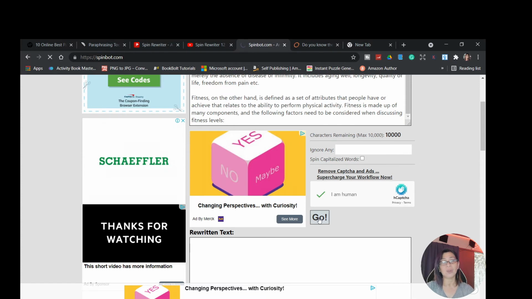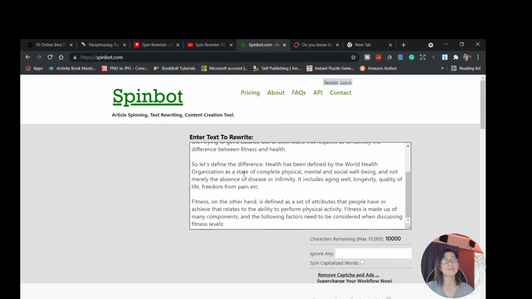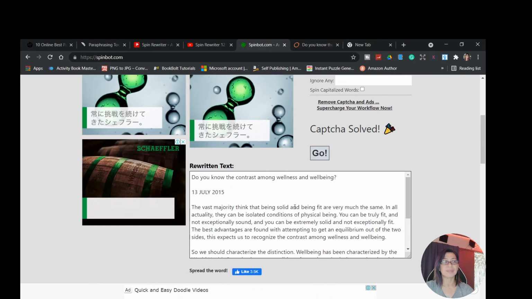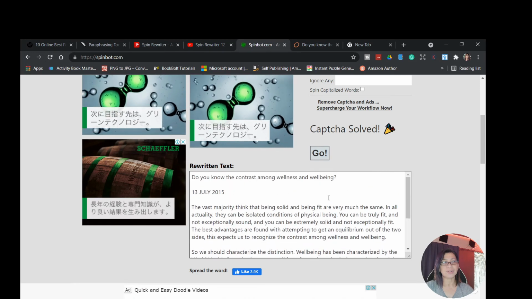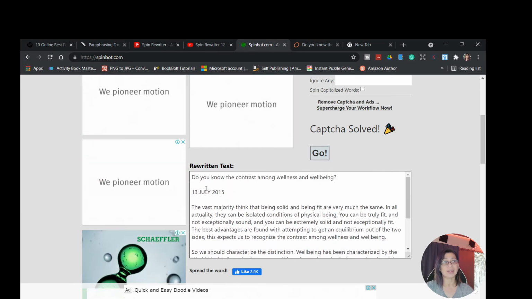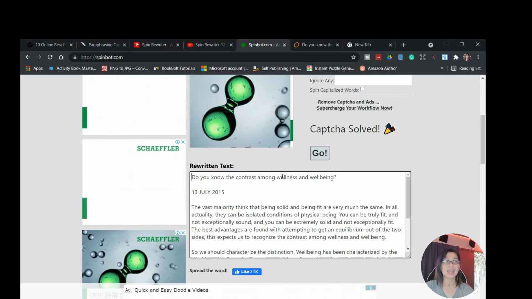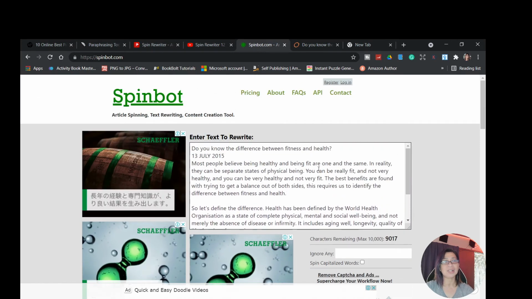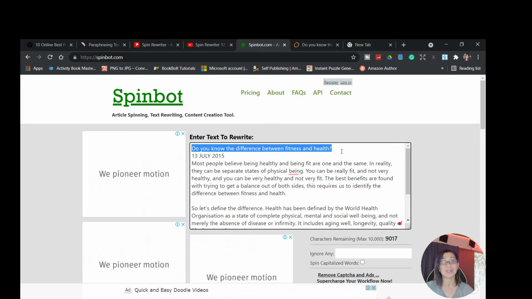So click that go, and then you will see the original text will be rewritten to this. So this is the text that they rewrite. It's okay. So this is the original, and this is the one that they just rewrote. Okay, so do you know the contrast among wellness and well-being? You see the difference, guys? Do you know the contrast among wellness and well-being? While the original text is, do you know the difference between fitness and health? They changed the word, they changed the phrase.